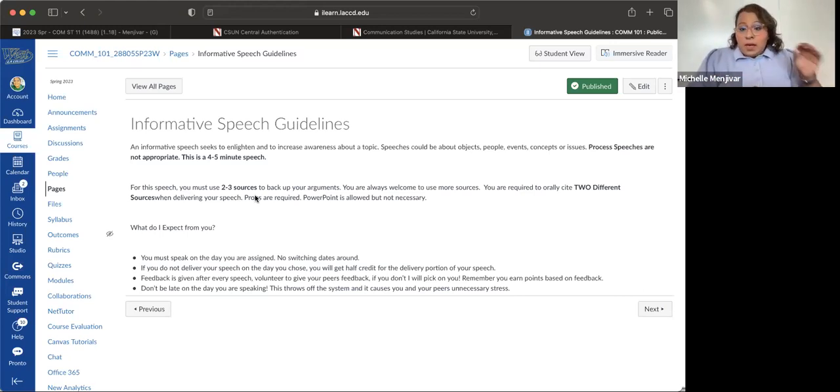The only speech that you're not allowed to use is a process speech, which is a how-to speech that basically tells you how to bake a cake, how to change a tire, or anything like that. Your speech requirement for time is 4 to 5 minutes, meaning that it's a minimum of 4 minutes and a maximum of 5.